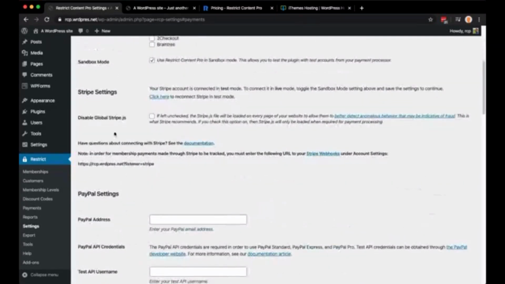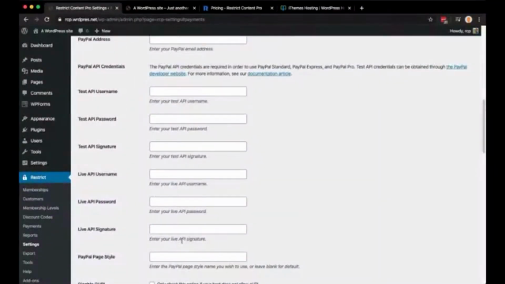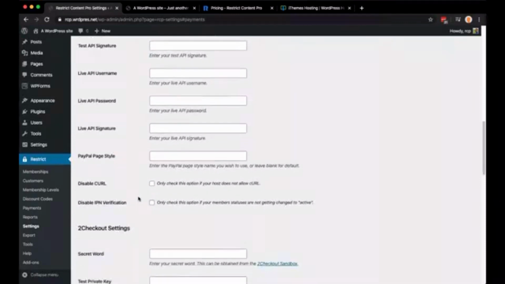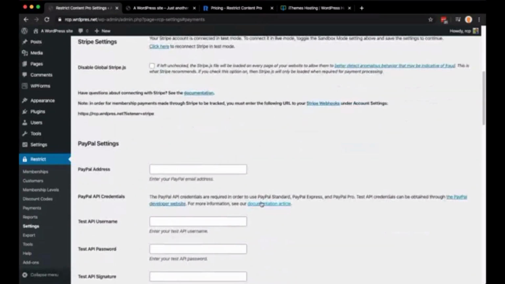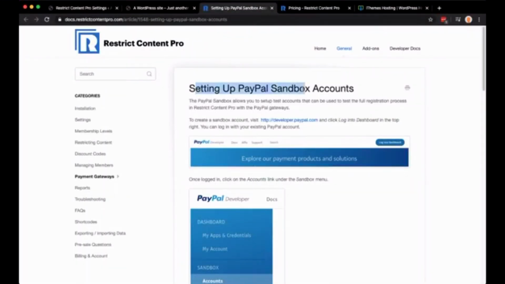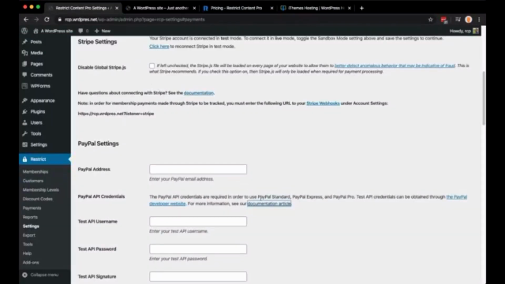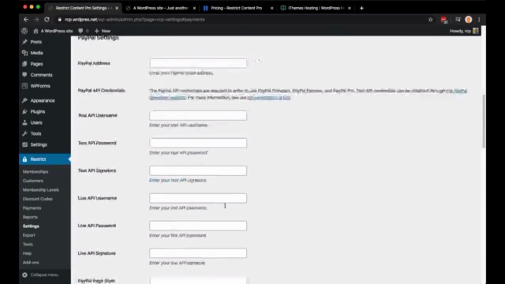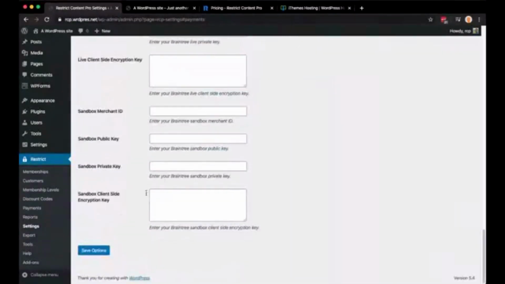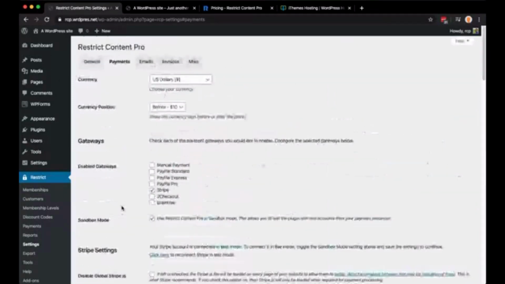You also have a number of options down here. So you've got your Stripe settings, you have your PayPal settings. So these are all API keys and usernames and passwords and signatures that you need to go through and add. This is not covering that. There's plenty of documentation links. You can click on this, for example, and see what you need to do to set up your PayPal Sandbox account and even set up other payment gateways as you go through it. So Restrict Content Pro does have a ton of documentation and really walks you through the step-by-step process of how to do some of those. So you have all of that. You've got your Braintree. You can save your options when you're good to go.